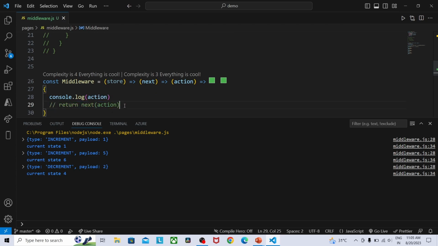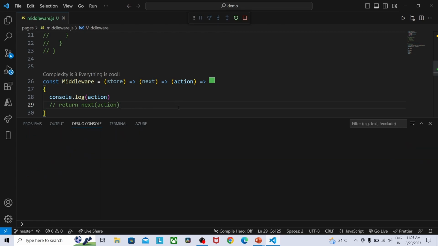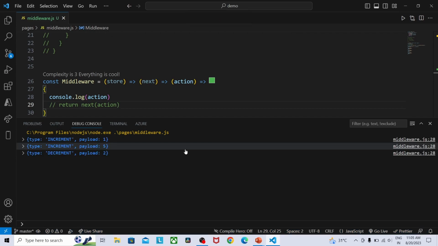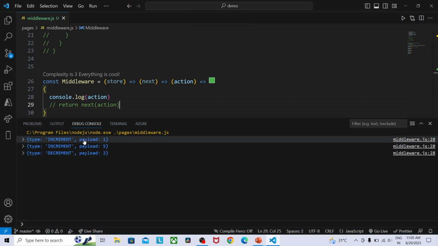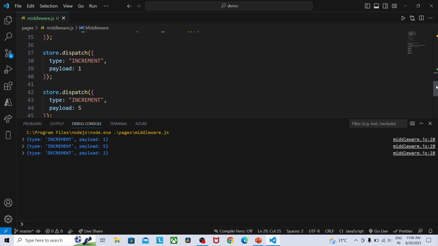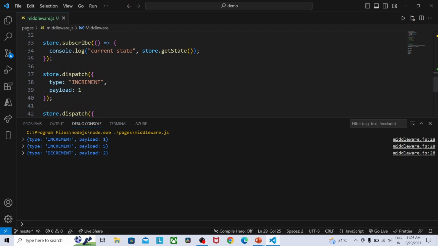So let's comment and debug again. Wait for a second. You can see here the value is not updated, the console is not happening, because this action is not triggered in the reducer. If the action is triggered, then only this subscriber will listen to the action and console the values.